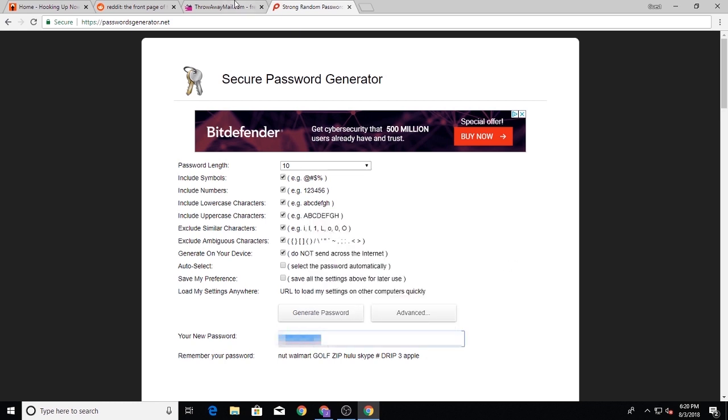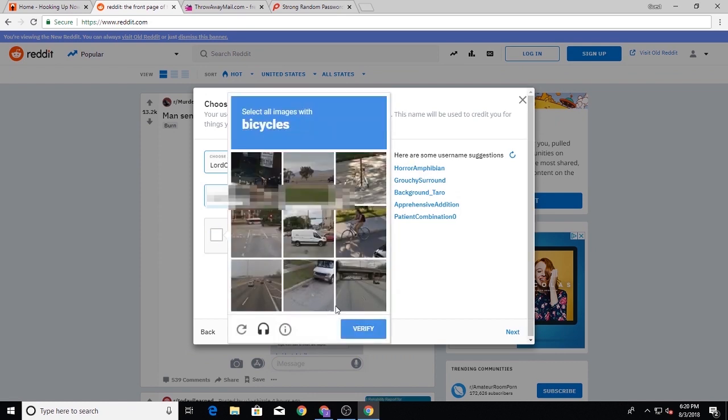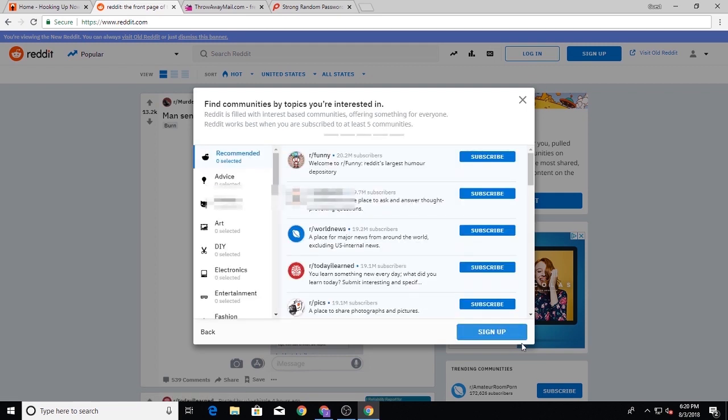Now, obviously, I'm going to blur this out, but we're going to copy that password, and we're going to go over and put it in here, and then click once again that we are not a robot, and this is to get rid of spam. Bicycles. I see a bicycle. That's a bicycle and a bicycle. And then we're going to hit verify. And it looks like we're going to hit next on the bottom right corner.